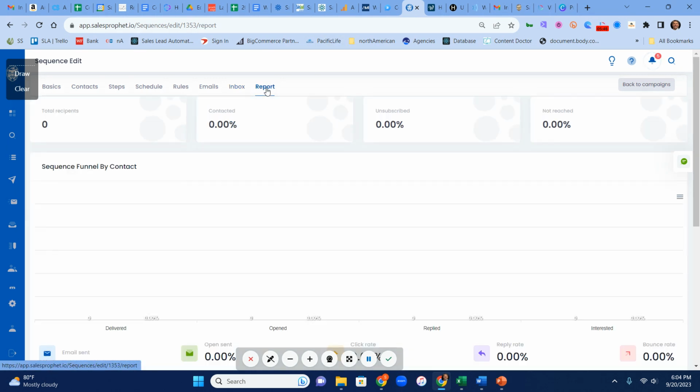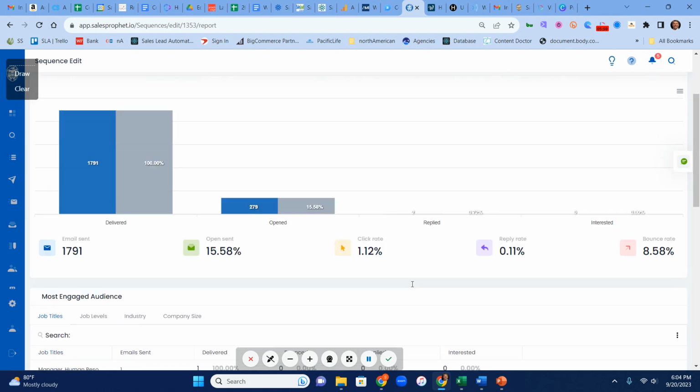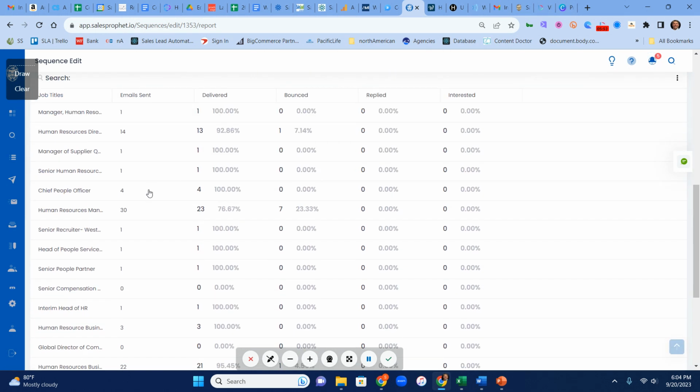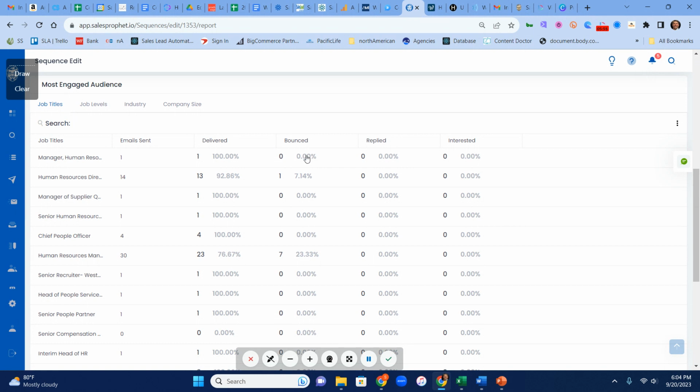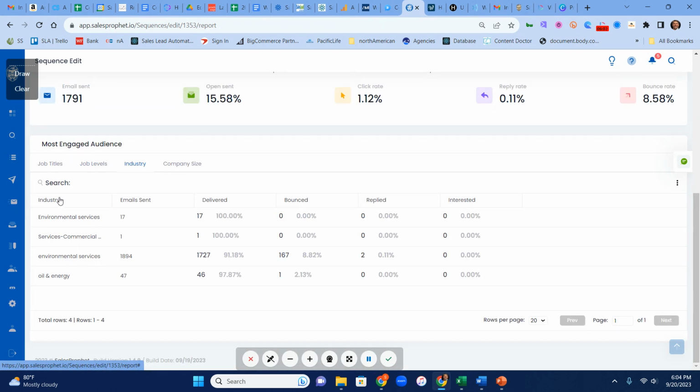And then, of course, the reporting shows you how the campaigns are performing. And then it also breaks down who is actually replying. So maybe you have certain job titles or levels or industries that are replying more than others.